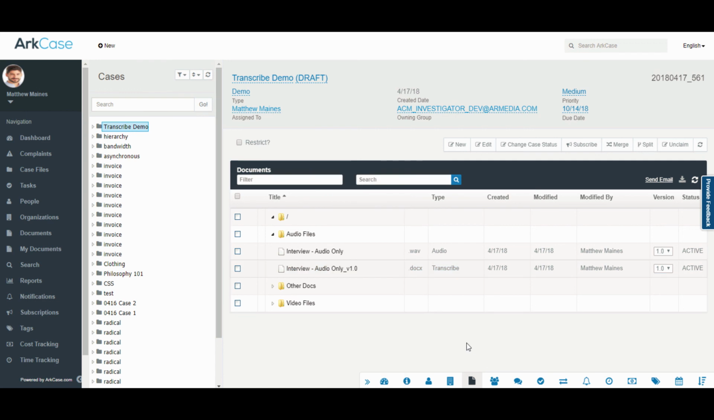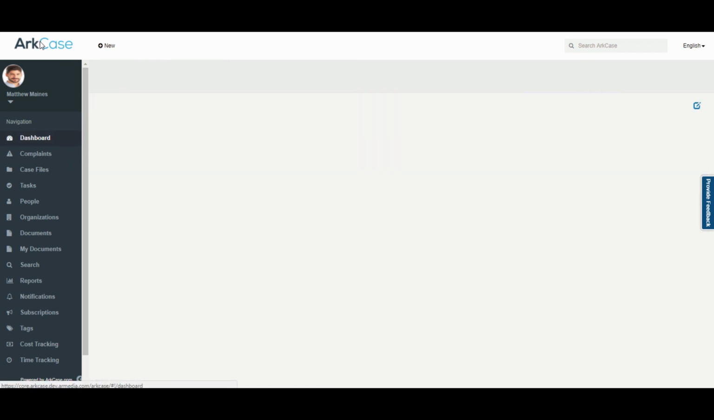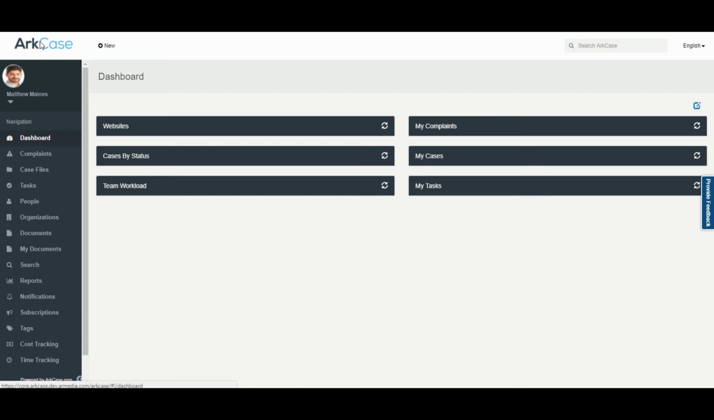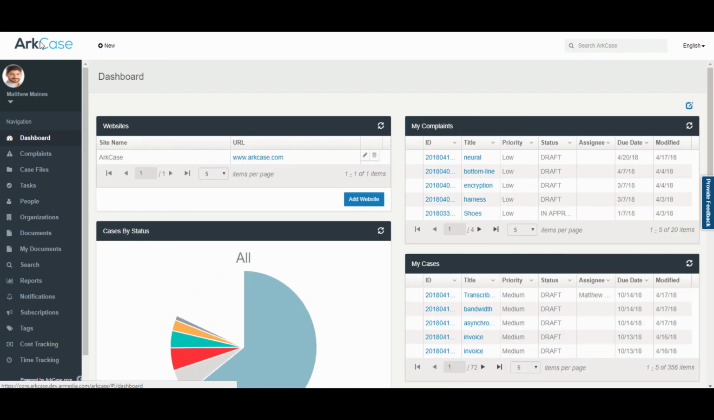Once again, I hope you enjoyed the transcription functionality demo. Once again, this is ArkCase that is integrated with AWS Transcription Service that allows for the transcription of audio and video files or rich media. Once again, this was ArkCase, and this was a demo of the transcription functionality.